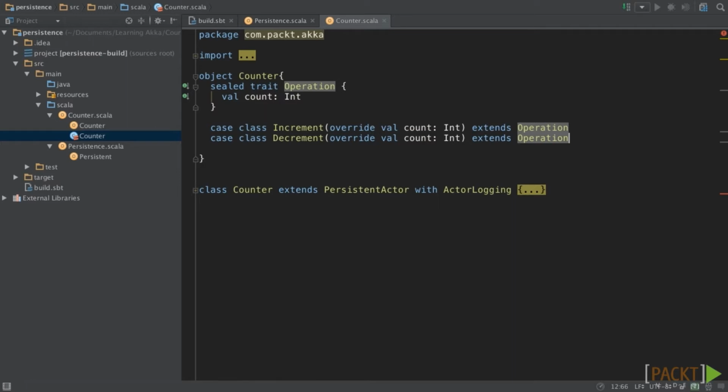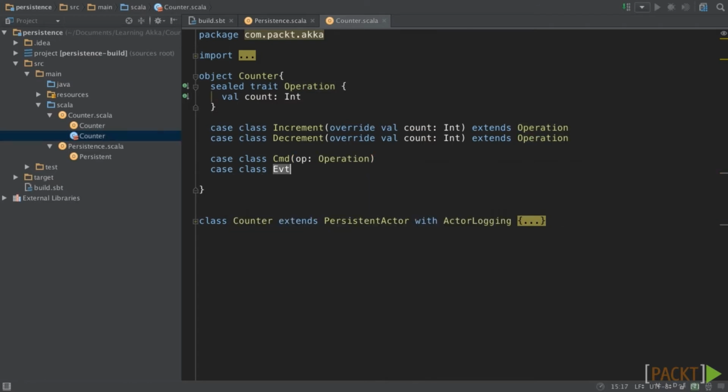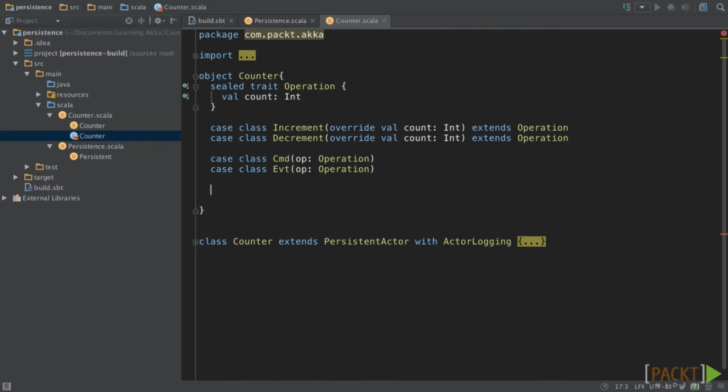Now, let's define command and event. We add a case class for command, which takes an operation as an argument, and another one for event. The last thing we need to define before starting the persistent actor definition is the case class representing our actor state, which contains a count variable. Now we are ready to start the definition of a persistent actor. To define a persistent actor, you should extend the persistent actor trait.